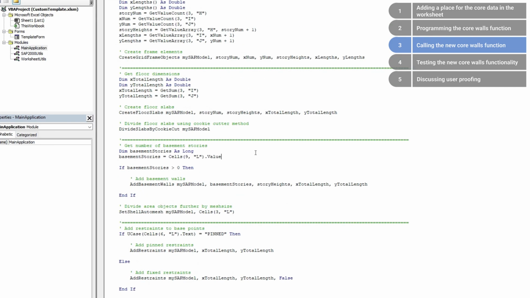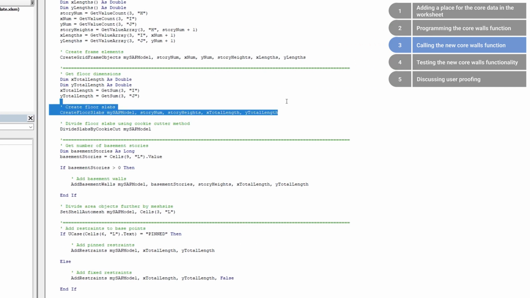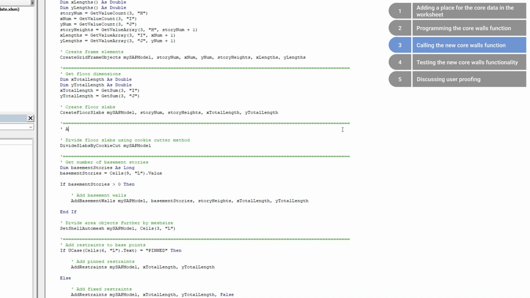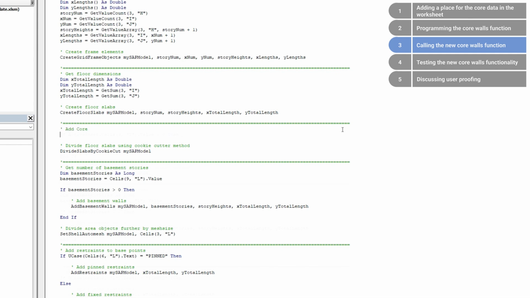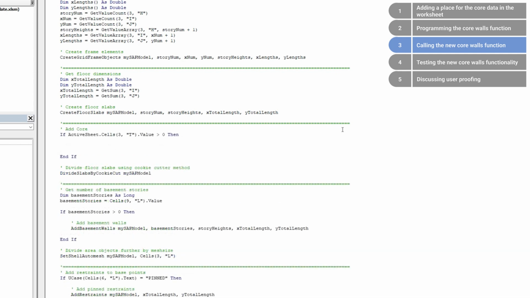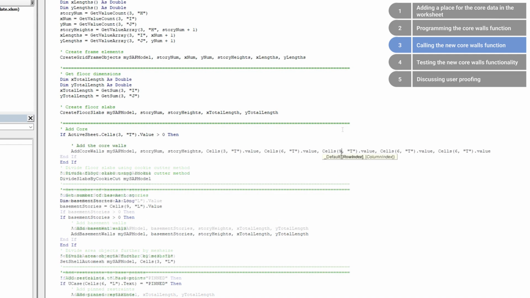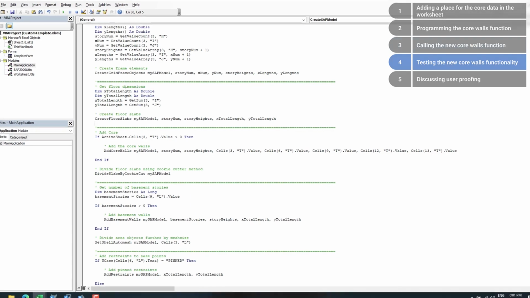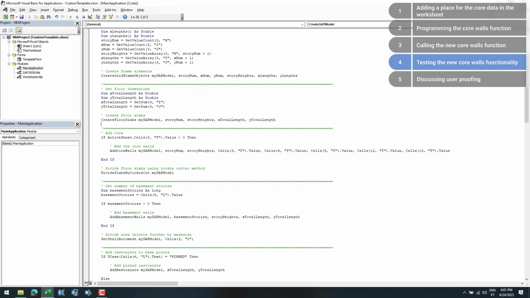We'll call our new function in between where we add the floor slabs and where we divide said slabs by cookie cut. We're doing this because we want our floor slabs to take the core walls into account when we're performing the cookie cut division. Let's call our function only if the number of core cells is greater than 0. Okay, we're ready to test out our code as usual.